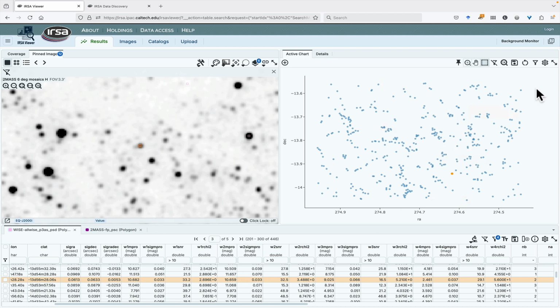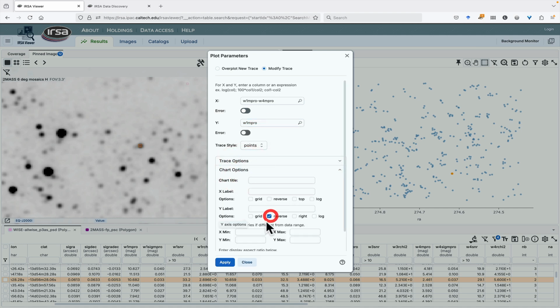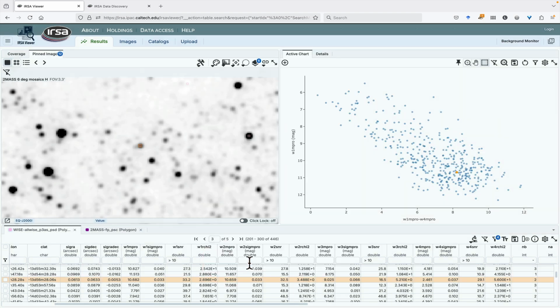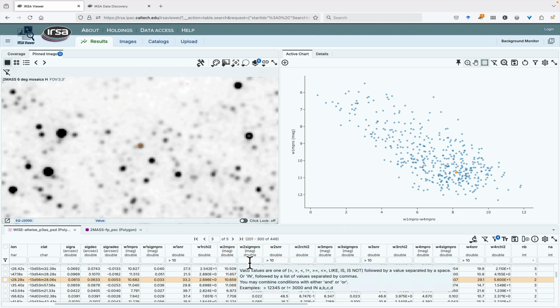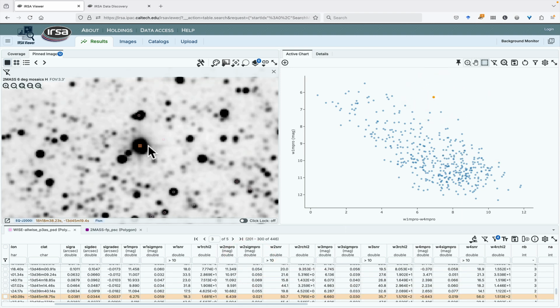We can change what's plotted too. So for this, since it's a WISE catalog, let's make a WISE color magnitude diagram. So W1MPRO minus W4MPRO, and then for the Y-axis, W1MPRO. And then we want the bright object at the top, so reverse Y, apply, close. Now we have a WISE color magnitude diagram and a nice bright red source there. It's that one and that row.